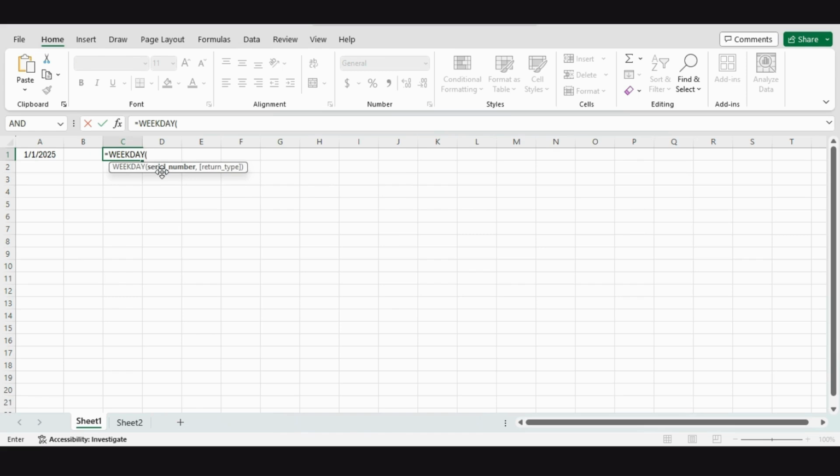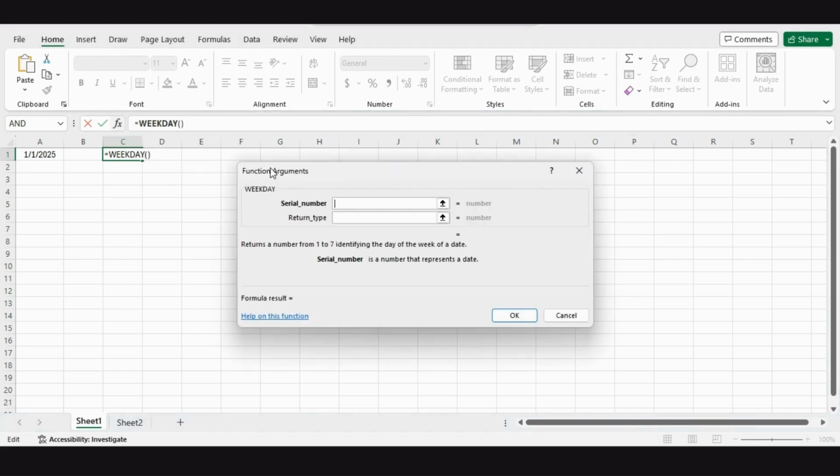So as always, we're going to go up to our function arguments box and explain what we're looking at. The weekday function just returns a number from 1 to 7, identifying the day of the week of a date. So you put in a date, and it gives you a number 1 through 7. You only have two arguments for this one, the serial number and the return type. The serial number, don't get scared by that. That just means the date.